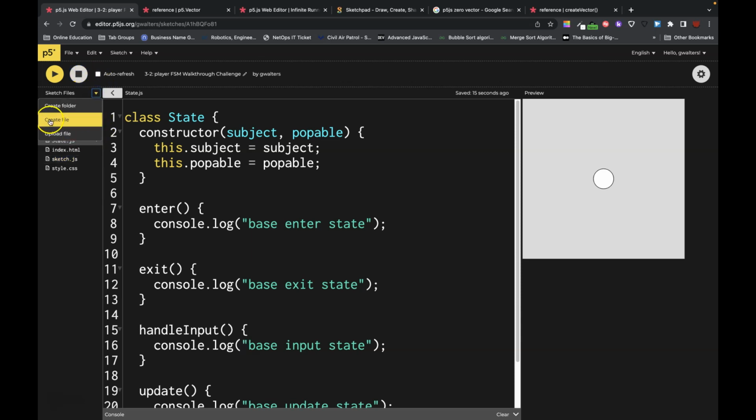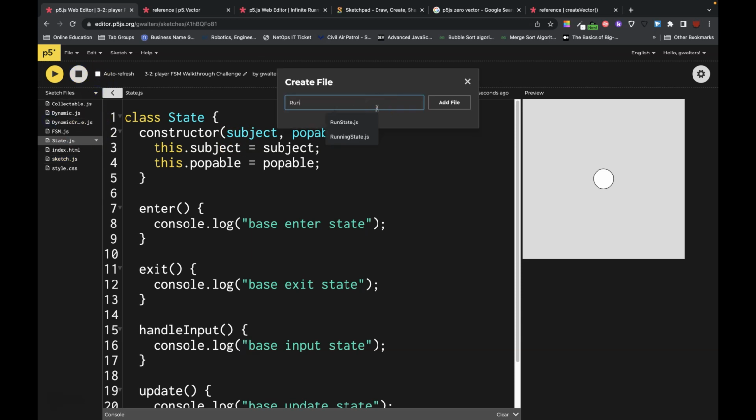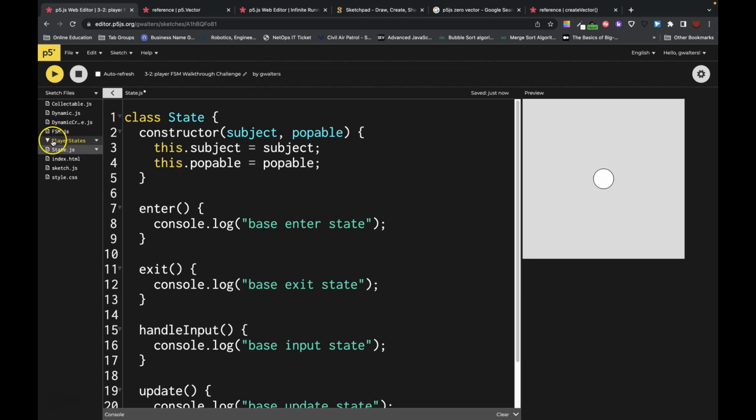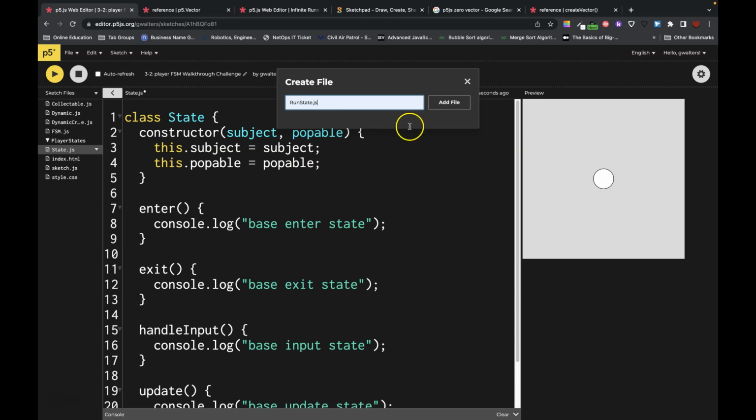Let's go ahead and create another file, and let's just call this run state. And actually, before we get deep into this, let's create a folder to keep organized. So let's call it player states. Now this is going to end up having all of our player states. That way we can have enemy states, player states, and do all kinds of stuff like that. So let's go ahead and create a file here, and we'll call it run state.js.